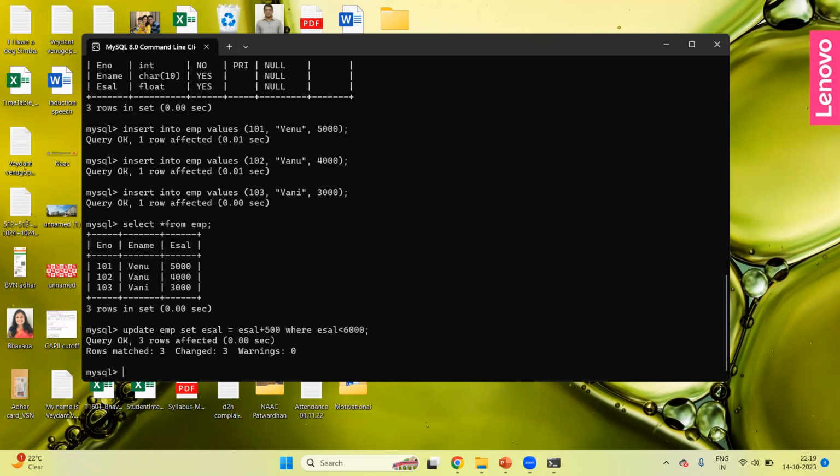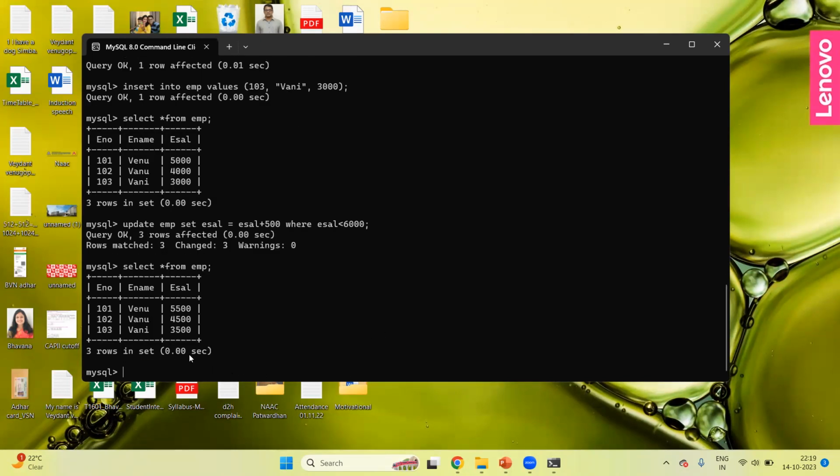Okay, so check it out. 3 rows are affected because there are 3 rows found whose salary is less than 6,000. Now if I run the same command, select star from EMP, you can observe the salary differences. Initially it was 5,000, now it is 5,500; 4,000, now 4,500; 3,000, now 3,500.